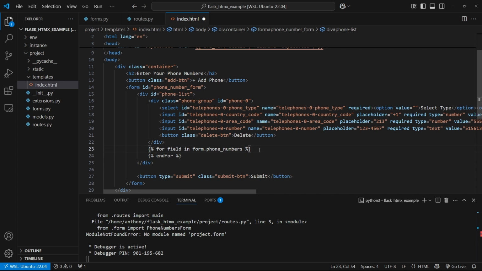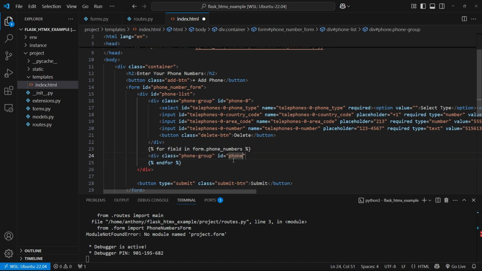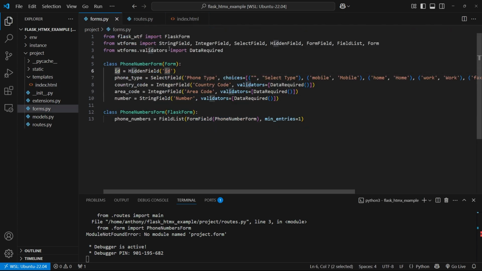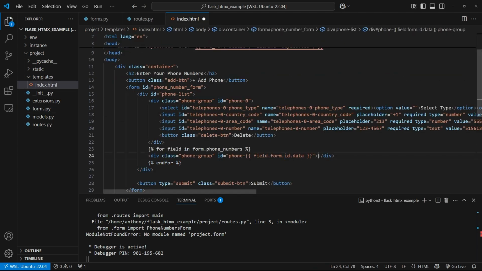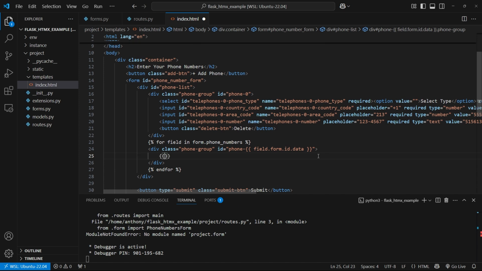What I want to do is I want to create this same div, so div class phone group, but instead of phone 0 as the ID, I want the ID to be dynamic. So it's still going to be phone, but then the ID part will be field.form.id.data. So this is why I have the hidden field on the form, so I can just have a unique ID. So we'll close the div, and then inside of the div, I can put the fields.